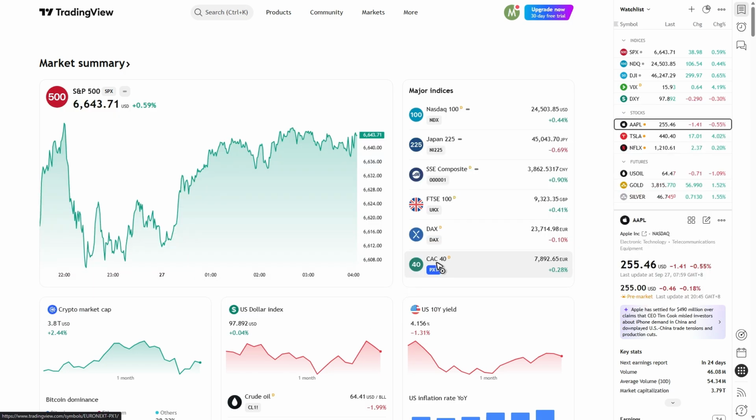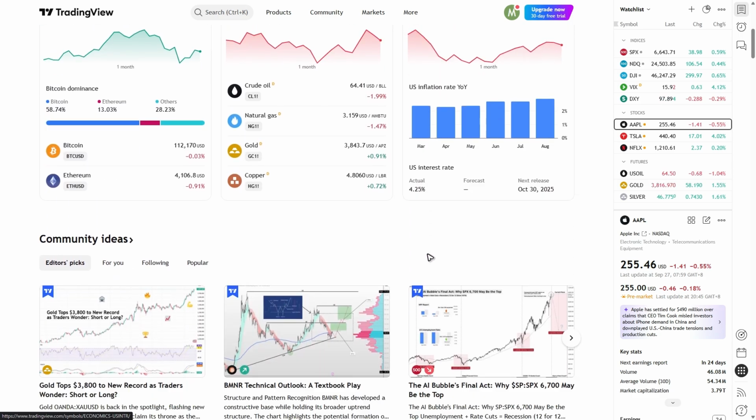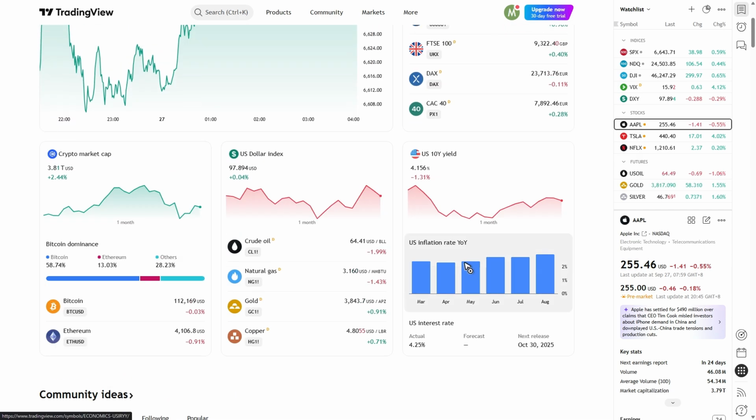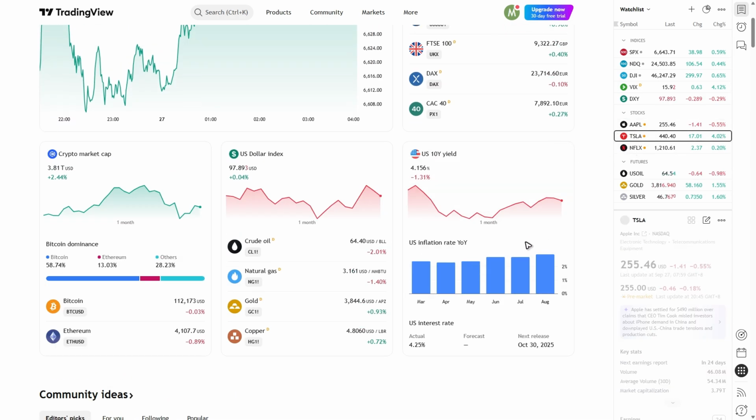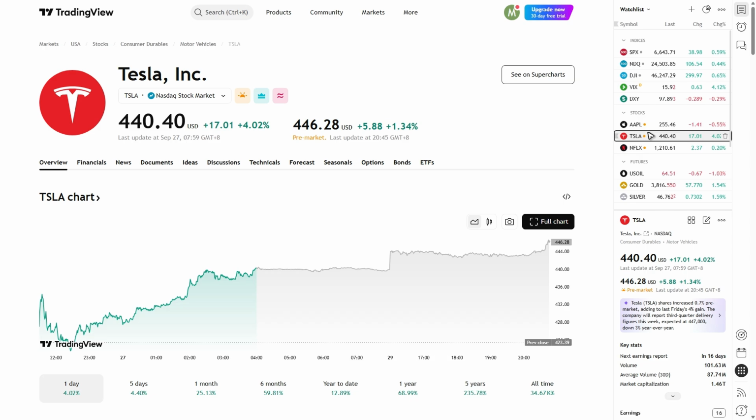Now going back, start by opening up TradingView. Once you're in here, scroll through the market, and maybe you'd like to buy some stocks for Tesla. Just click on it, wait for it to load, and then you can go ahead and click on full chart.